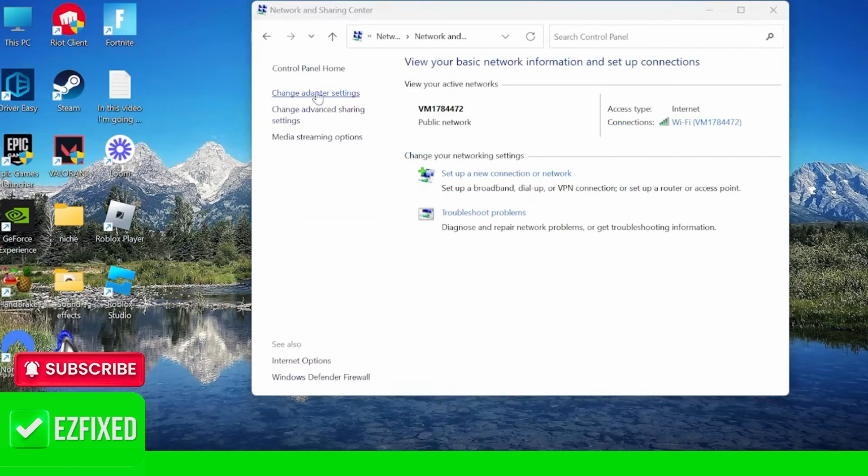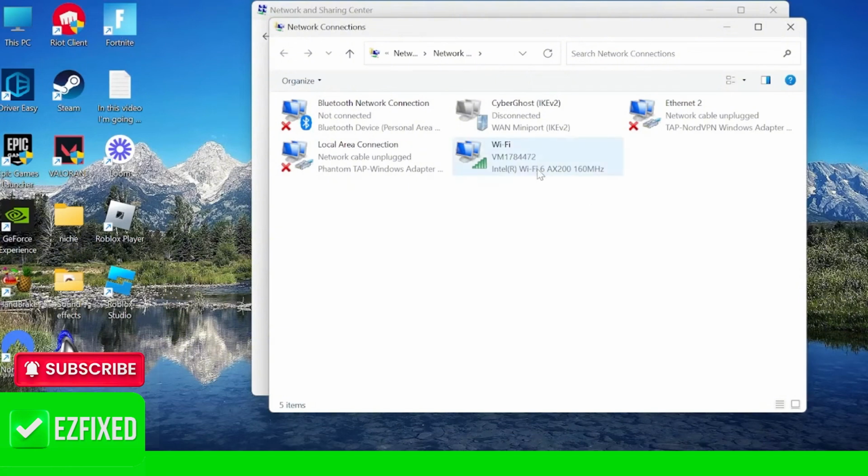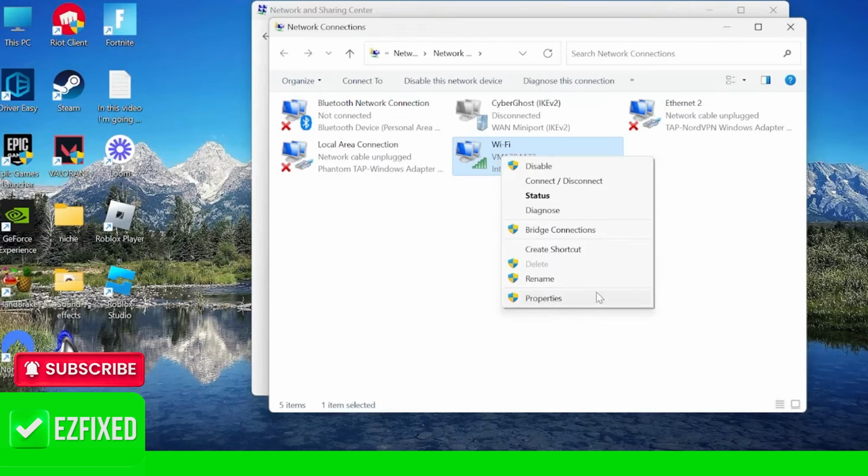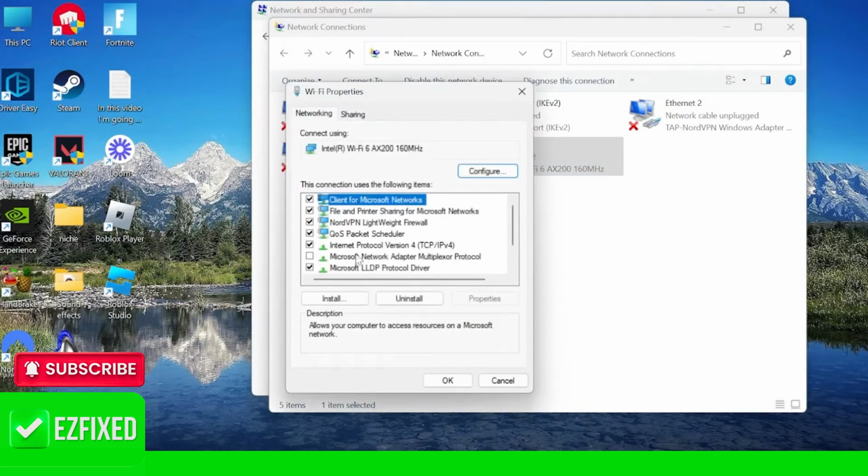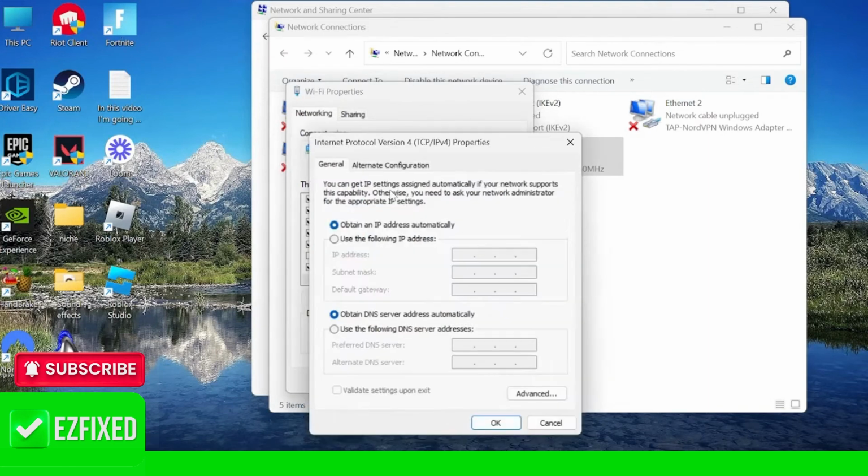Head over to Change Adapter Settings, and you want to locate the network that you're currently using. So for me, this is this one here, and right click and come into Properties. Then find in this list here where it says Internet Protocol version 4, head into Properties, and at the bottom you'll see at the moment it's selected Obtain DNS server address automatically. We want to change this to use the following DNS server addresses, and you're going to type in 8.8.8.8 and 8.8.4.4. And then we can select OK.